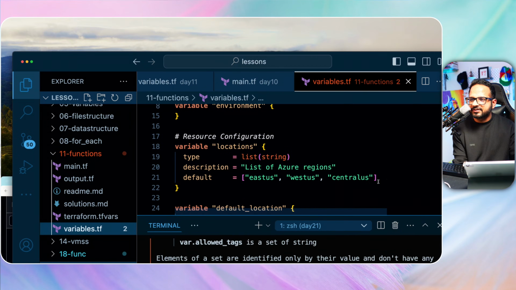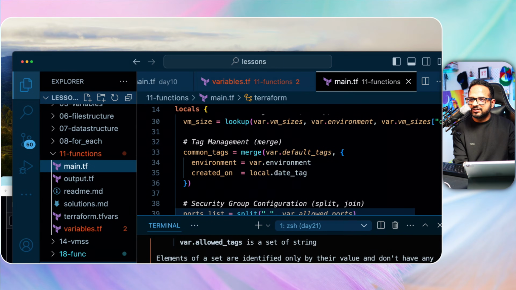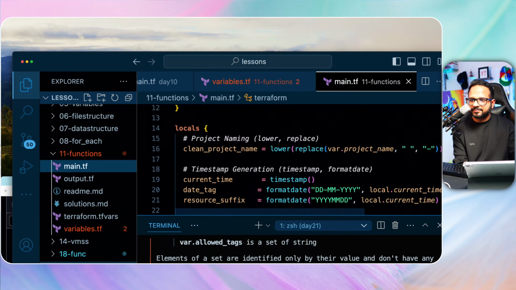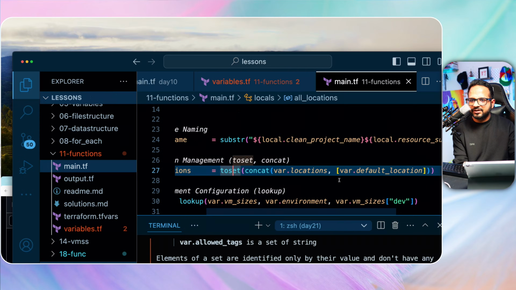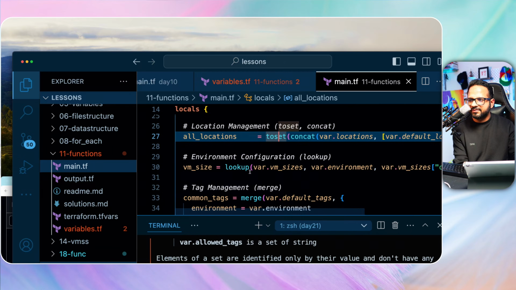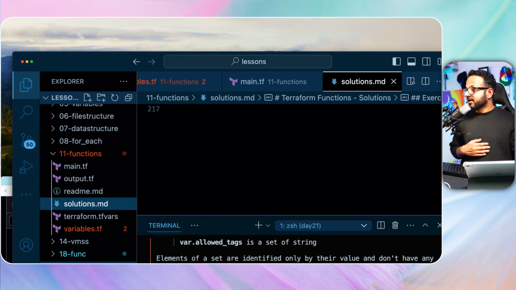A list of strings. So this is basically what we are doing, and now let's see how we are referring to that. Azure locations, project name, storage location, where dot locations. Okay, we are converting that into a set. That's okay, we are still not referring to it. Let me just check it out.